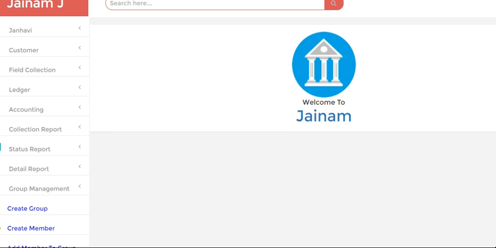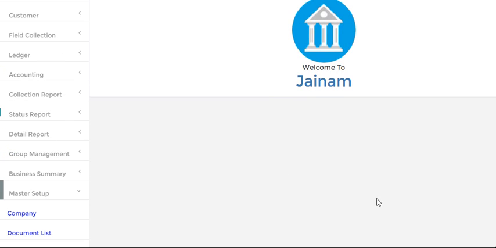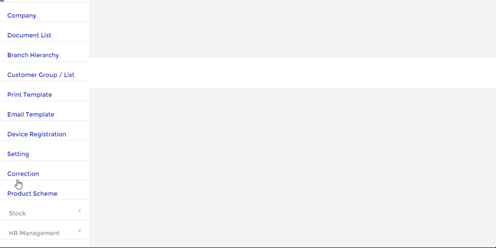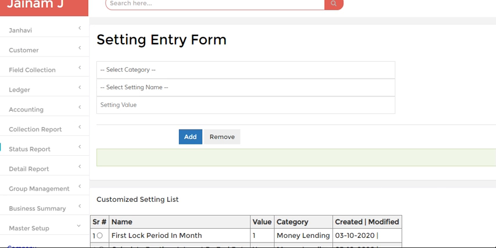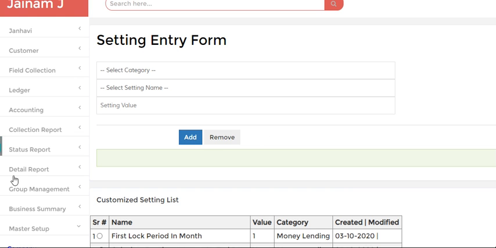In this video we are going to see how runtime interest will be calculated. So just have a look. From here let's go to the master setup and I will go to the setting option. Here I have created some settings that you can see. First, lock period in month is 1, calculate runtime interest by end date is yes, and calculate runtime interest after 1. So some settings I have created.